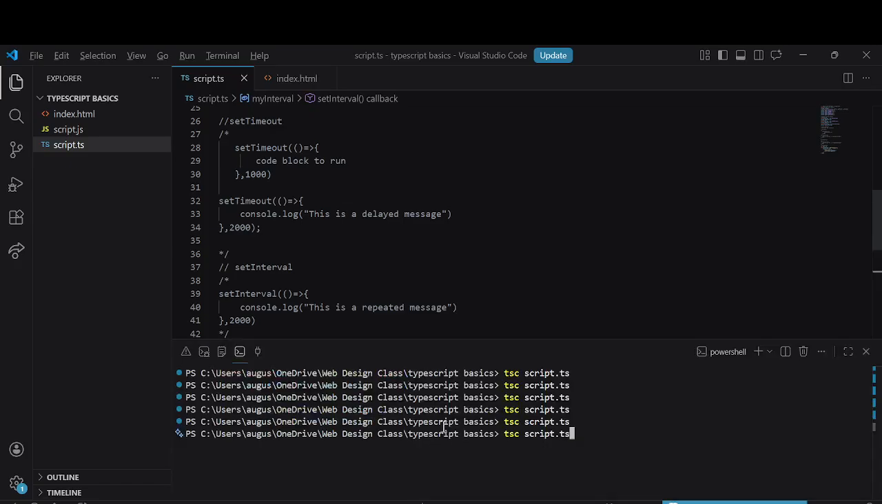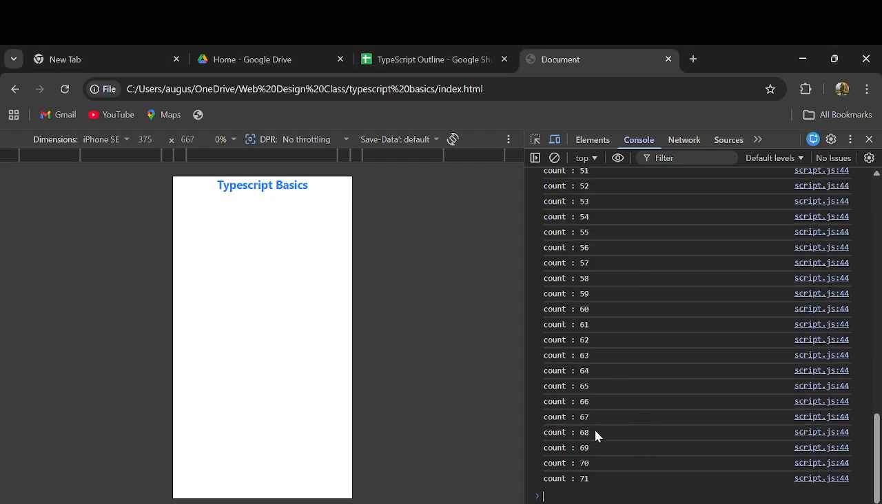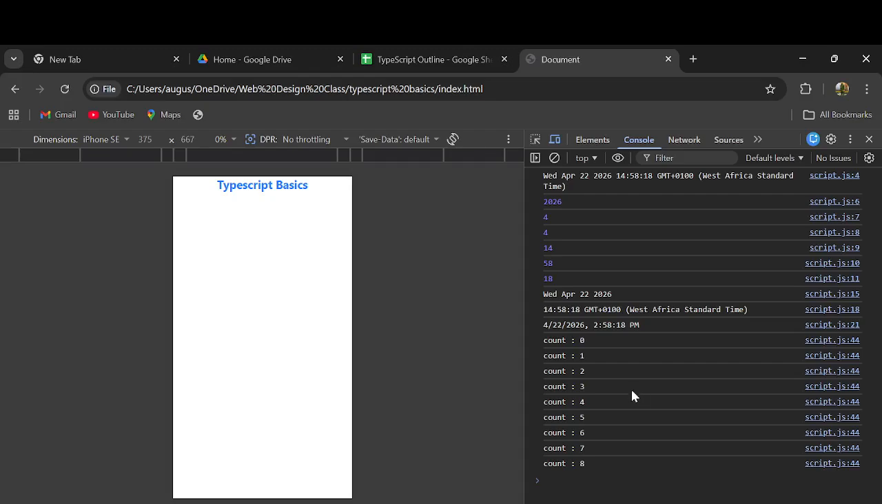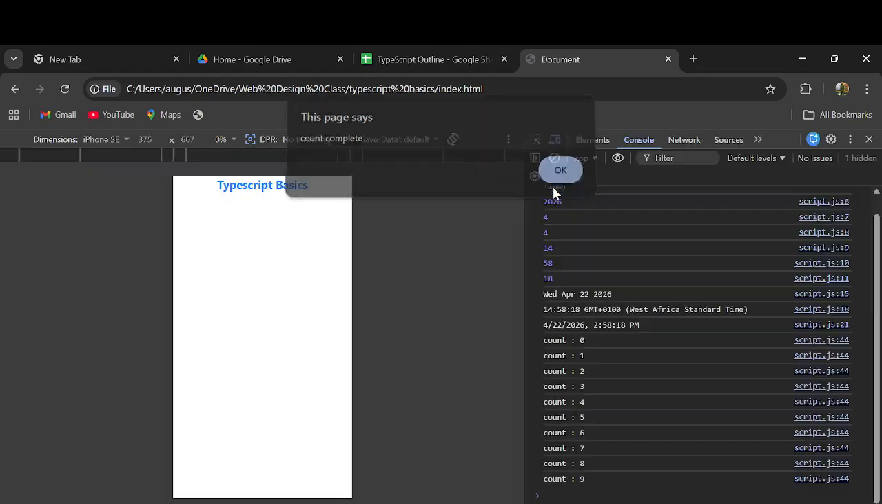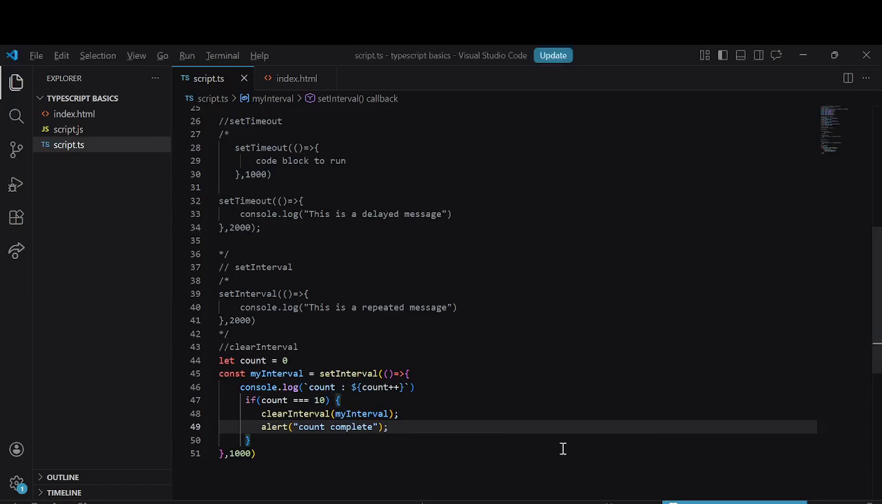So let's run this. Now I've added the condition that as soon as count is up to 10, it should clear the interval from continuing. Come and see it's going. Let's reload. So 2, 3, 4, 5, 6, 7, 8, 9, clear. It has cleared, count complete. See that? The clear interval is used to end an interval. Thank you very much. See you some other time.